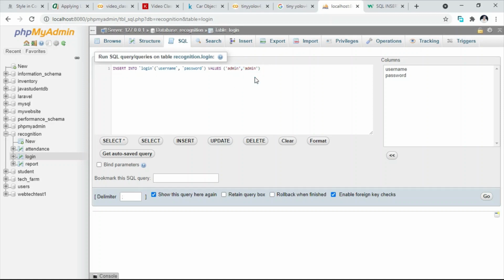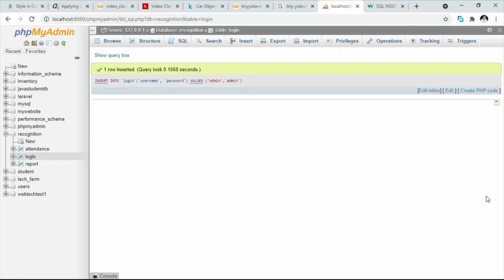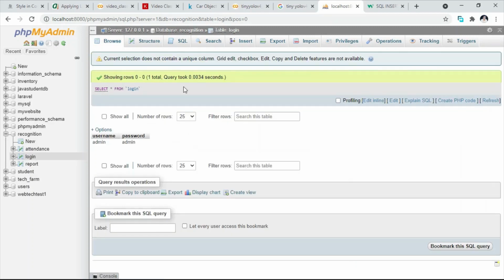Here the query is insert into login. This is the table name, and these are the column names, username and password, and we are providing the values admin inside inverted commas for both. Then press go, and it will create a default username and password as admin in the login table. You can see admin. So this completes our steps.